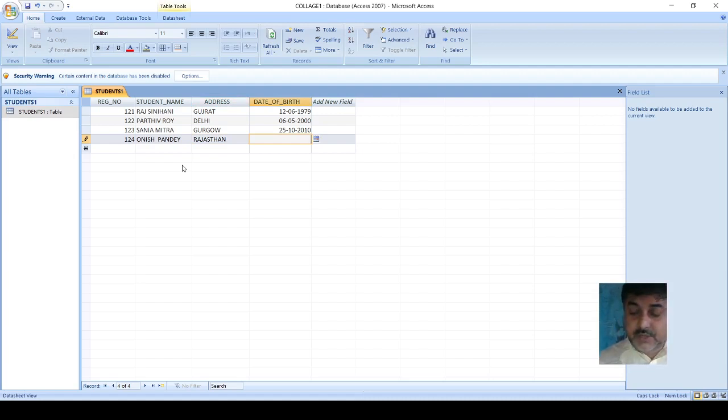Suppose 30, then 09, then 2001. Okay, so this is the thing. This is what we can find. This way we can insert a value in a table.